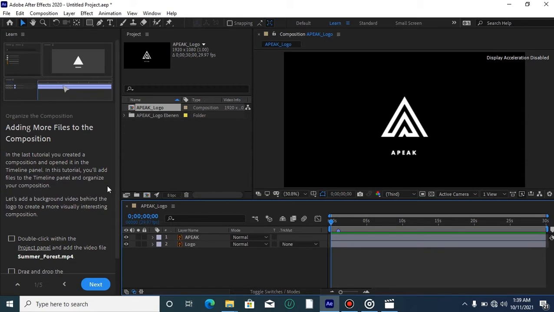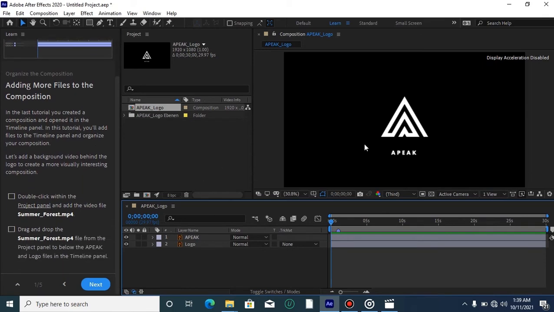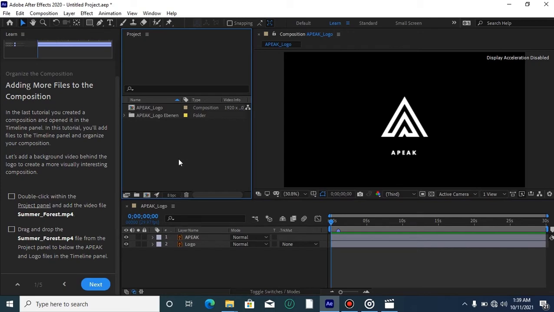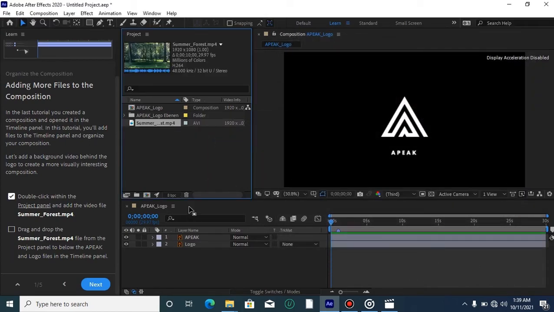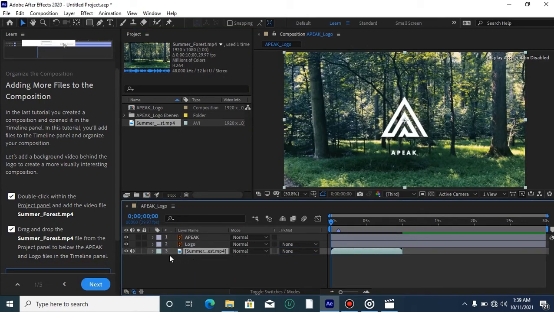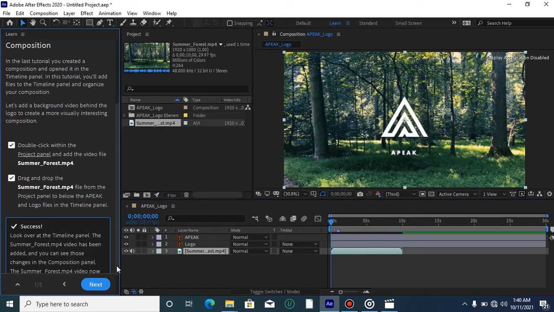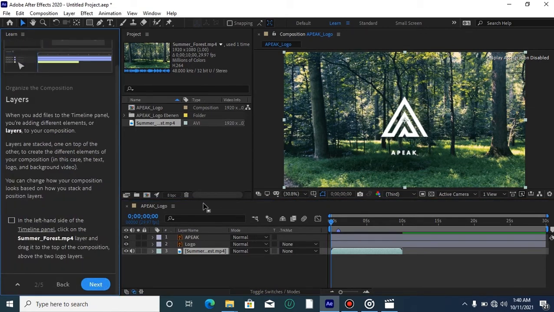Next here is to add more files. Okay, let's add more files to this panel. Let's double click on the panel. Let's add this video to it, but you can leave the import as footage. Then let's drag it down to our timeline. Now you can see that this is our epic text, this is our logo, and this is the background video we just imported. Let's continue.